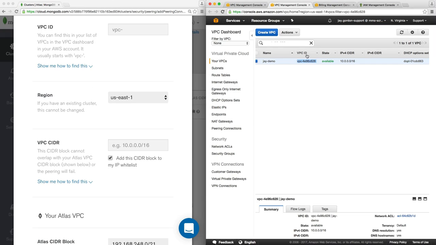This is found right here in our VPC AWS console. We just copy it and paste it here. And we know we're using the right one because when we created our host VPC, I tagged it JDemo. Great. Now we see here our region is US East 1. This has to match on both the Atlas side and your host side. We won't be able to do cross-region.